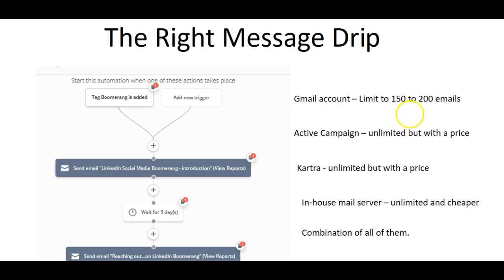I also use Active Campaign. With Active Campaign you can send unlimited emails, but it comes with a price. I use Katra. Katra is the system which I use as my sales funnel. So I move them from Active Campaign to Katra.